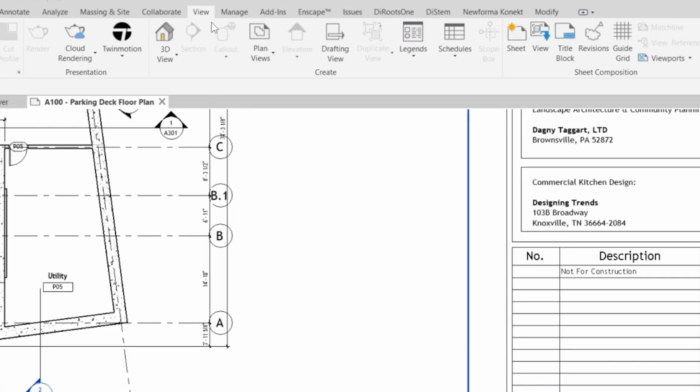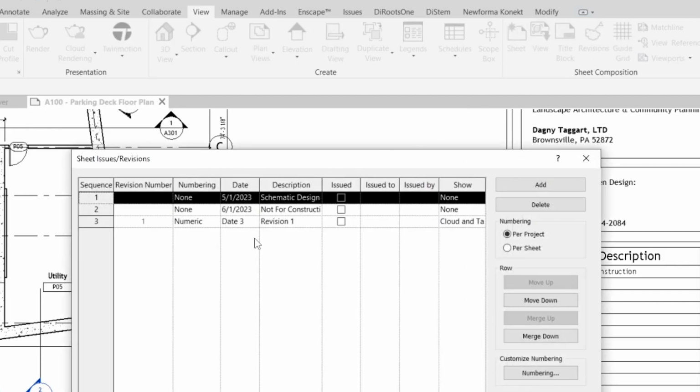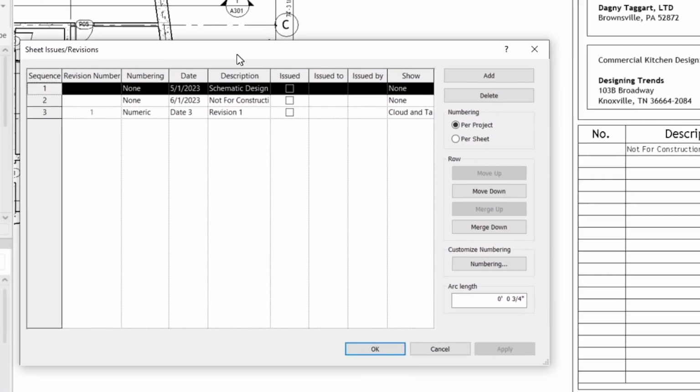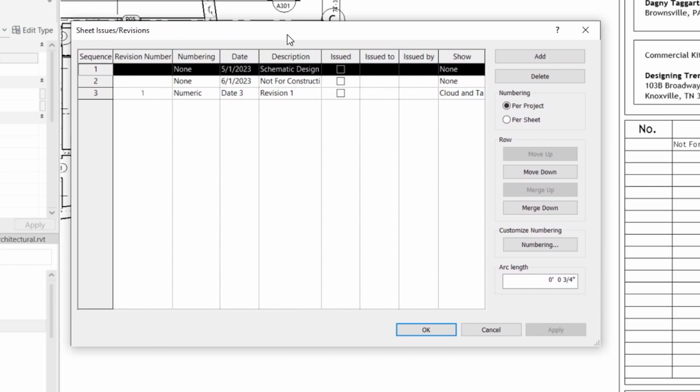But in this case, we are going to only focus on the revisions. So let's go to View and Revisions. And in this window right here, we can edit everything to do with the revisions. So we already have three of them. And on the numbering column, we see None and Numeric. In previous versions, this was called name of the revision. And this is due to when you are creating new.